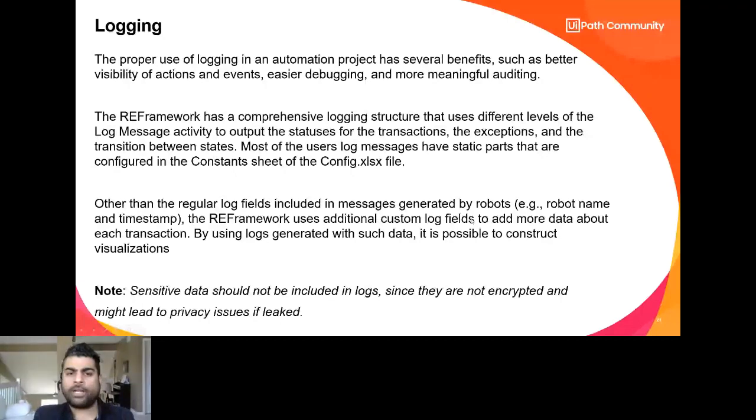The RE framework's logging capability also comes out of the box here. The important note here is never store any sensitive information in logs, for example, SSN or PII. You are not supposed to store that because log files are not encrypted. So there's always a chance that some audit or privacy issue can be leaked. So never store any sensitive information in your log files. But the RE framework again will take care of all your logging.